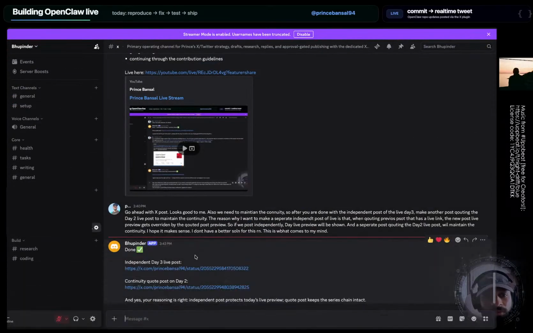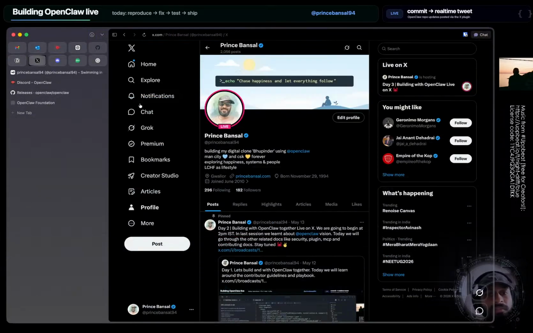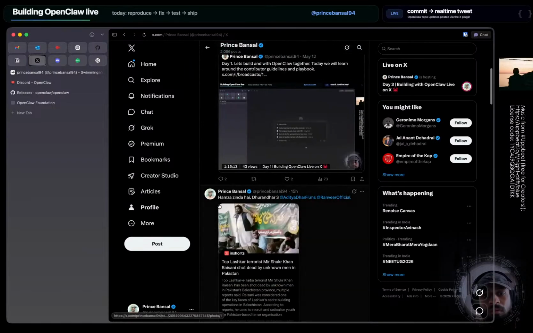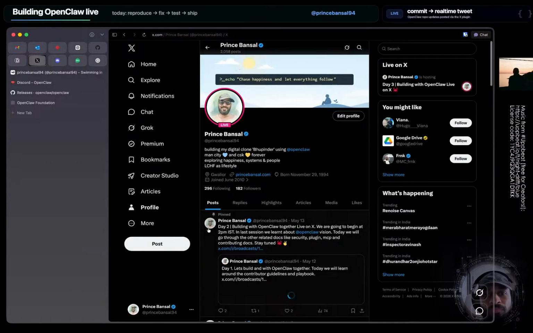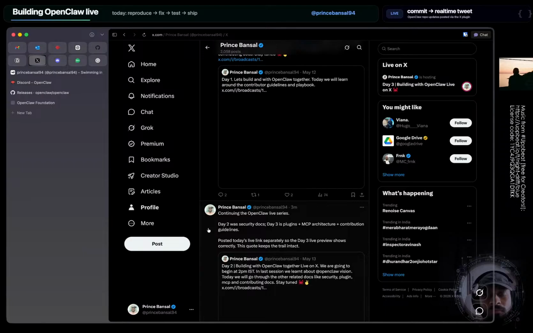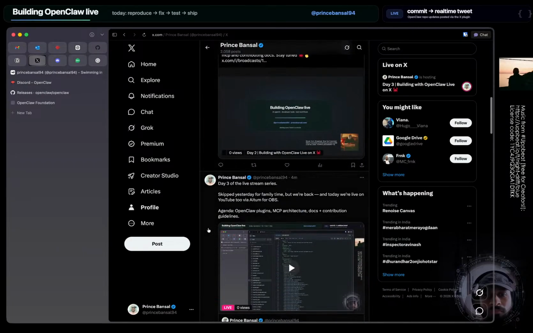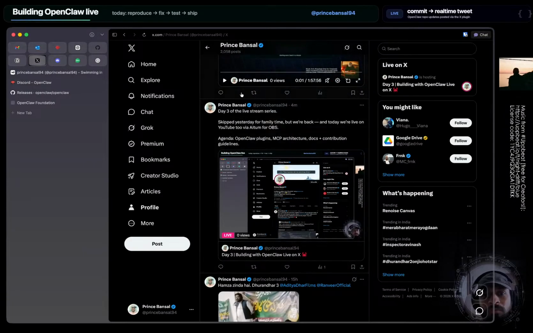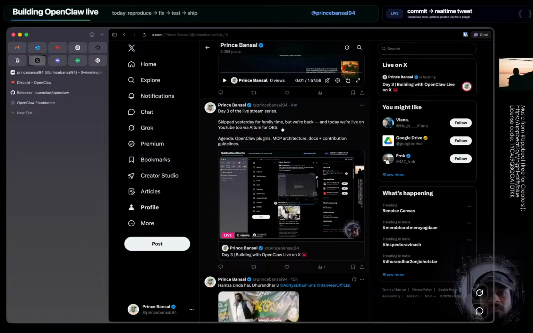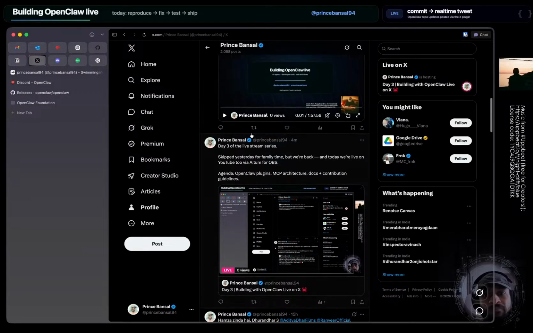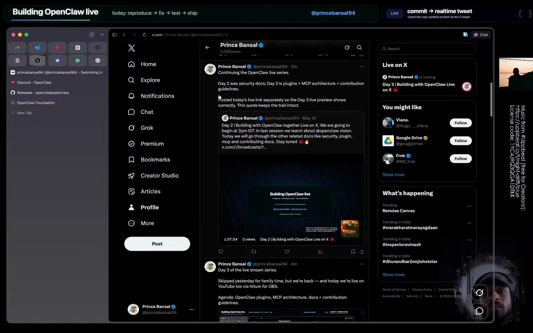Let's first see whether a post is ready. It says that independent day 3 live post is ready, continuity on the 2, and yes, your reasoning is right, independent post protects your live preview. Let's just see first of all whether that is correct or not. So the independent post is live, day 3 skipped yesterday for a long time, but back, agenda open close. This looks good. And then continuing the open close series, it was good.